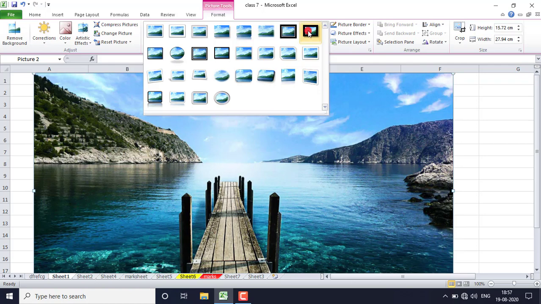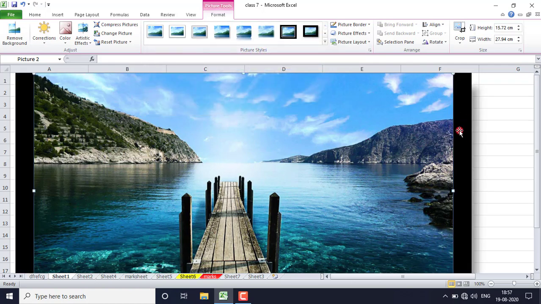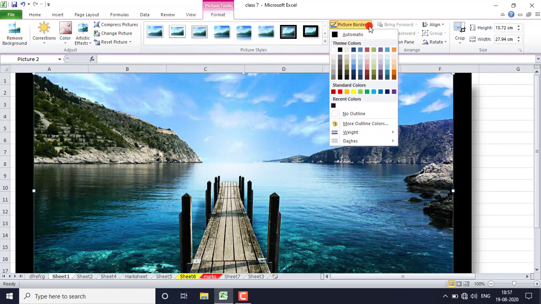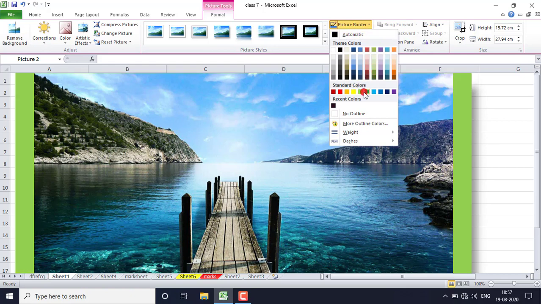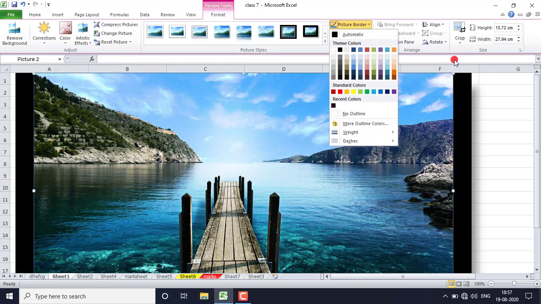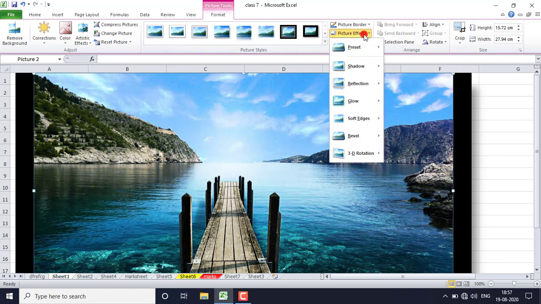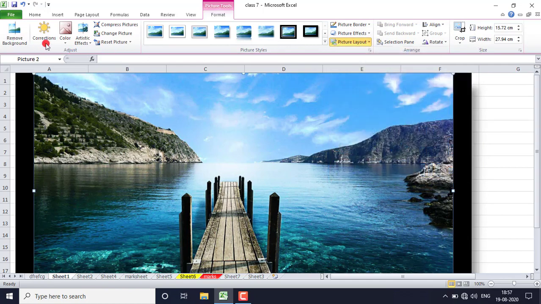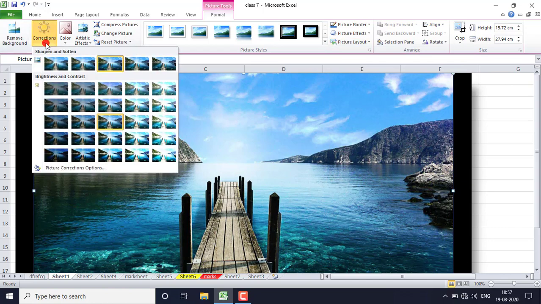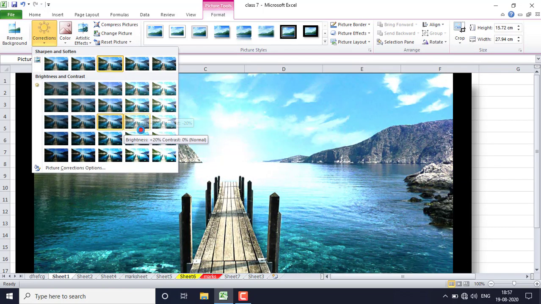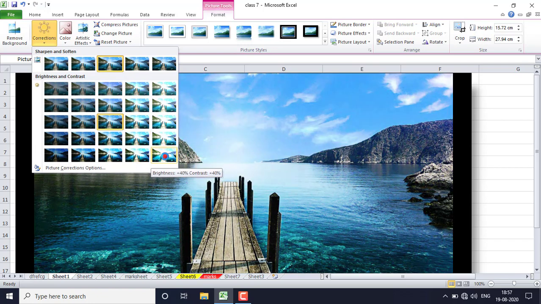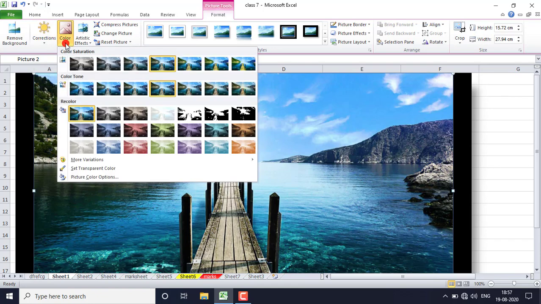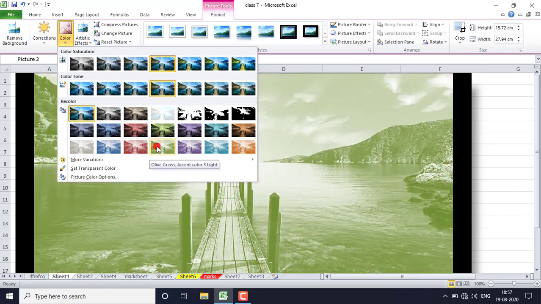Okay, then suppose I have inserted this border. If you want to change the color of this border, you can do it from here. You can apply any color like this. Then you can apply the effects like shadow, reflection and all these. Picture layout you can change from here like this. Then if you want to make the changes in the corrections, means if you want to change a little bit color, you can do it from here, look, like this. If you want to change the color, you can do it from here like this.